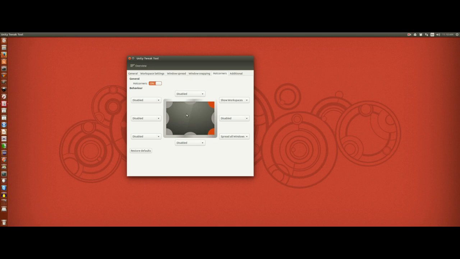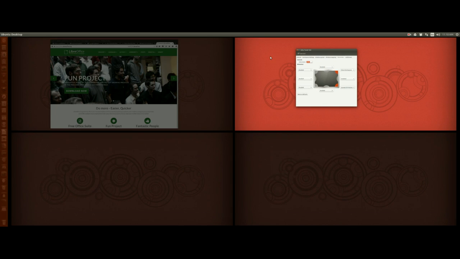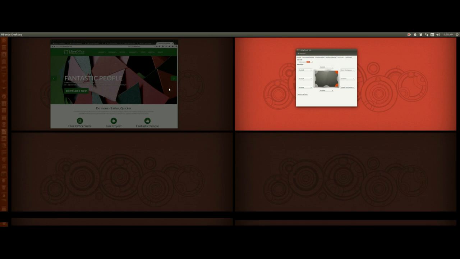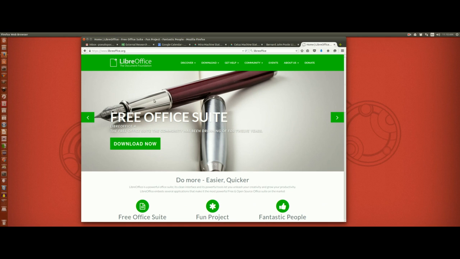You can specify that if you move your mouse to a certain corner, it's going to display some kind of behavior that might be useful. This is a hot corner called show workspaces. If I move my cursor to the upper right corner, it's going to display all my four workspaces, and I can pick a workspace I want to go to. Suppose I want to go to the first workspace.